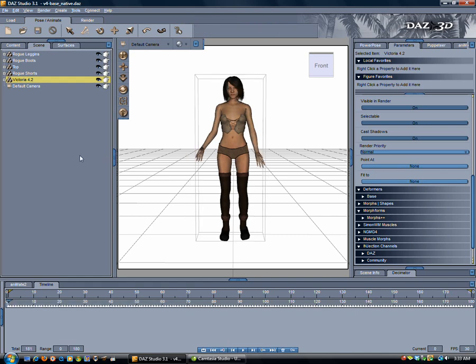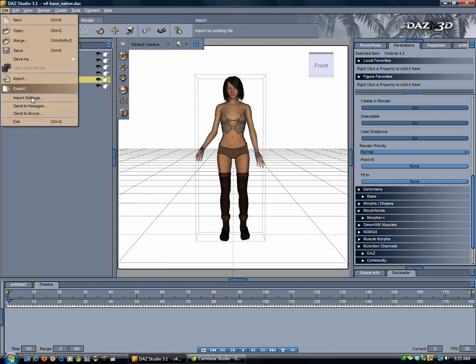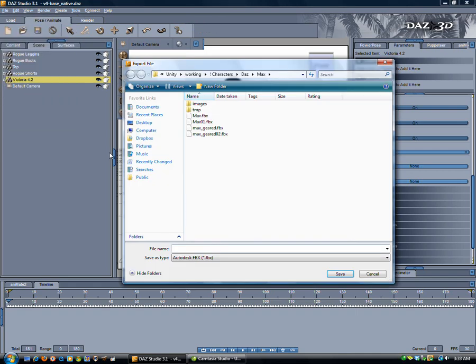She's animated. She has LODs set for everything. She has a texture atlas, so easy textures. We're going to go to File, Export, and we're going to hit FBX. We're going to navigate to our characters directory, Daz, Mary, and we'll just name her Mary.